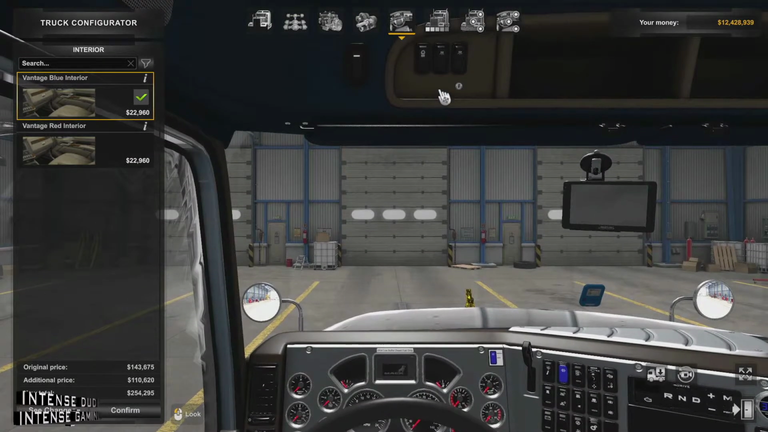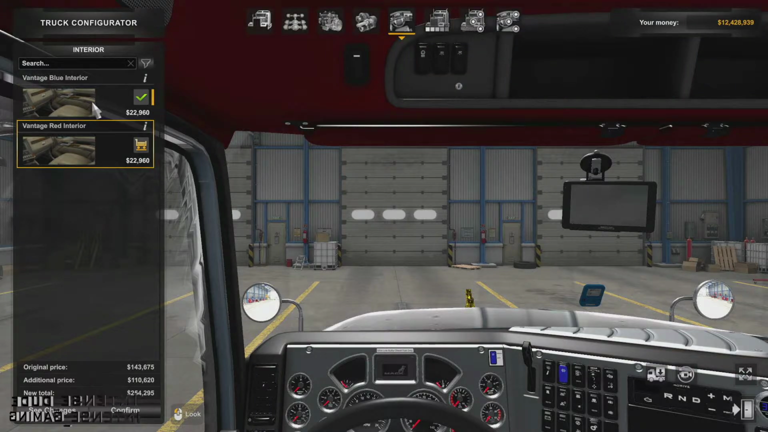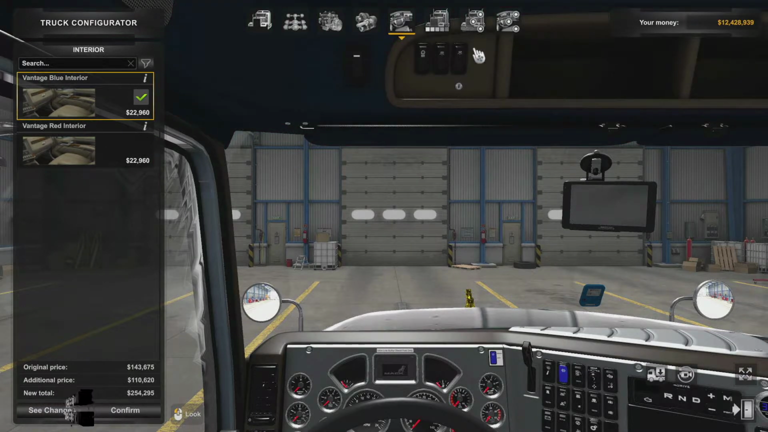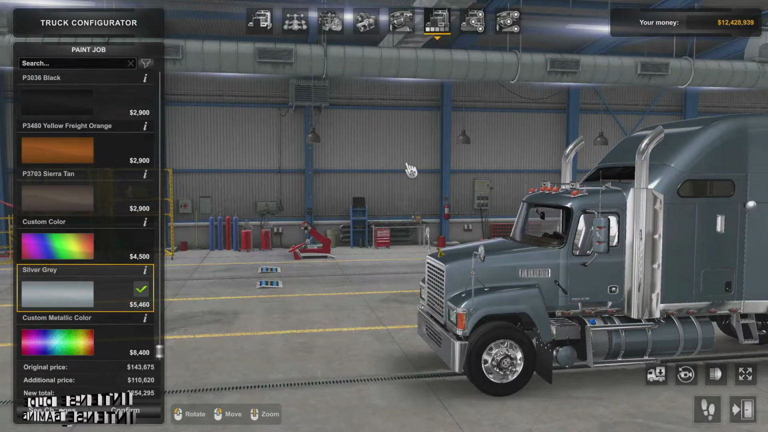Interior doesn't really matter. You can do whatever you want with that. You can have it red, you can have it blue, whatever. Who cares, right? If you're driving in the cab, that's the only time that really matters, right?